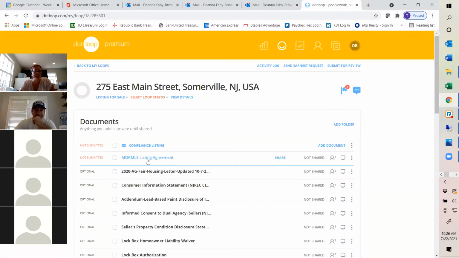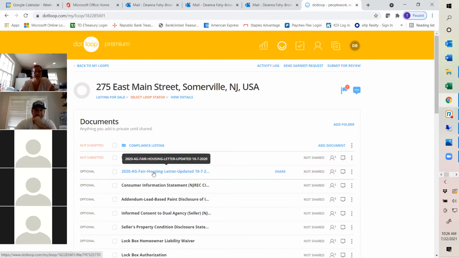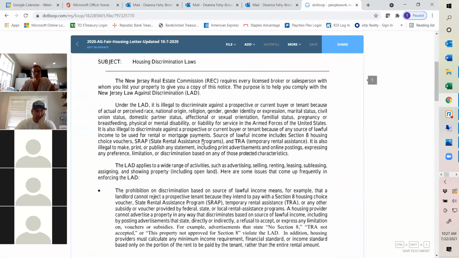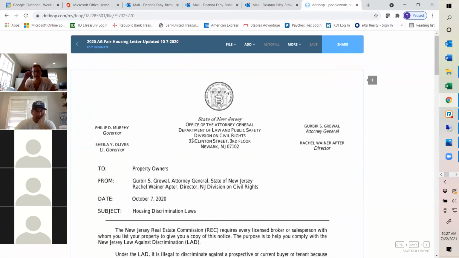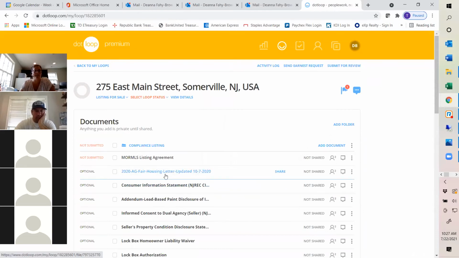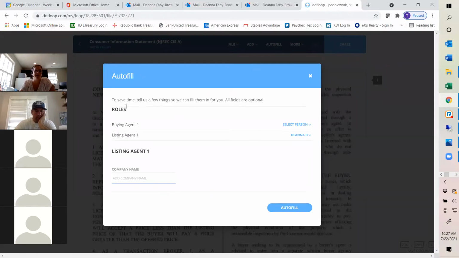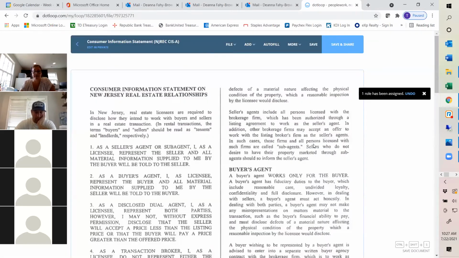Okay, so now you'll see that this document is no longer bolded. It's because now we've accessed it and gone in and done something with it. You have the fair housing letter, which actually I think might already be included. I might have seen that at the back end of that Monmouth Ocean listing agreement. But we include that as a standard part of the package that goes out to the agent because it's a compliance requirement that we deliver that to the seller. You have your consumer information statement. Again, the autofill box comes up. We don't know who our buyer's agent is at this point, but I've identified myself as the listing agent, so I'm going to go ahead and autofill.